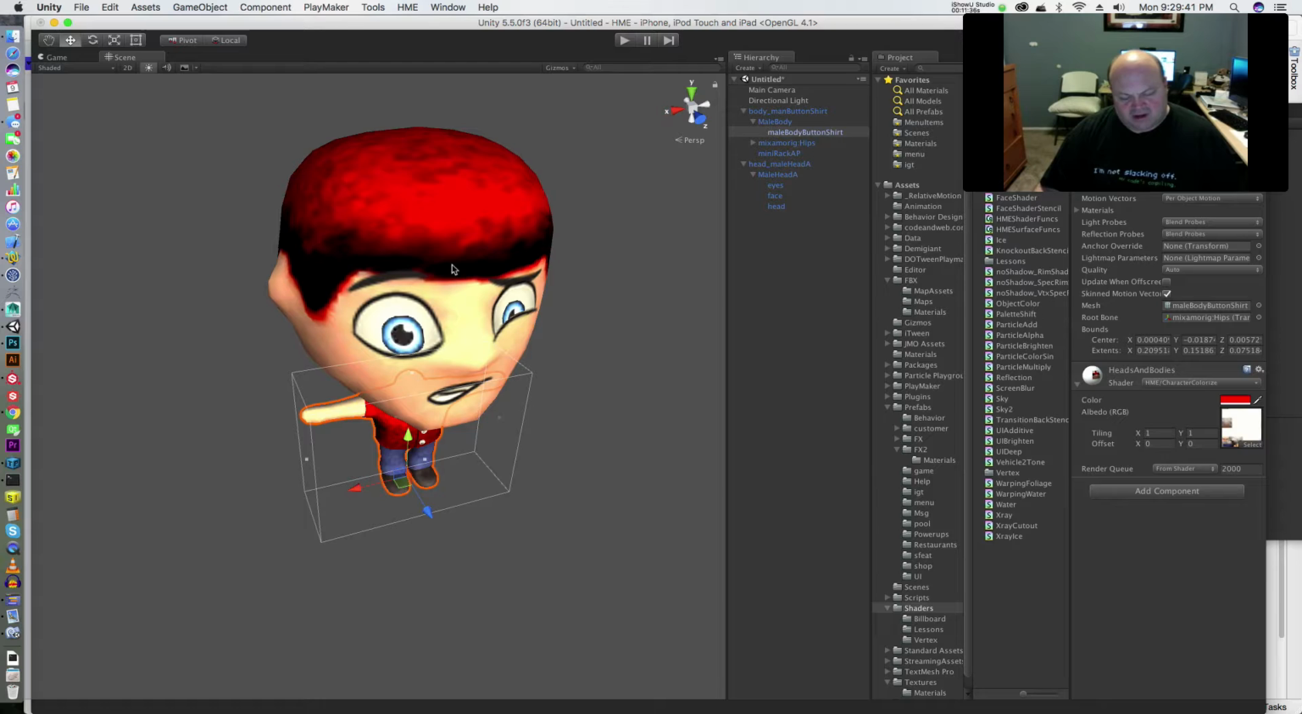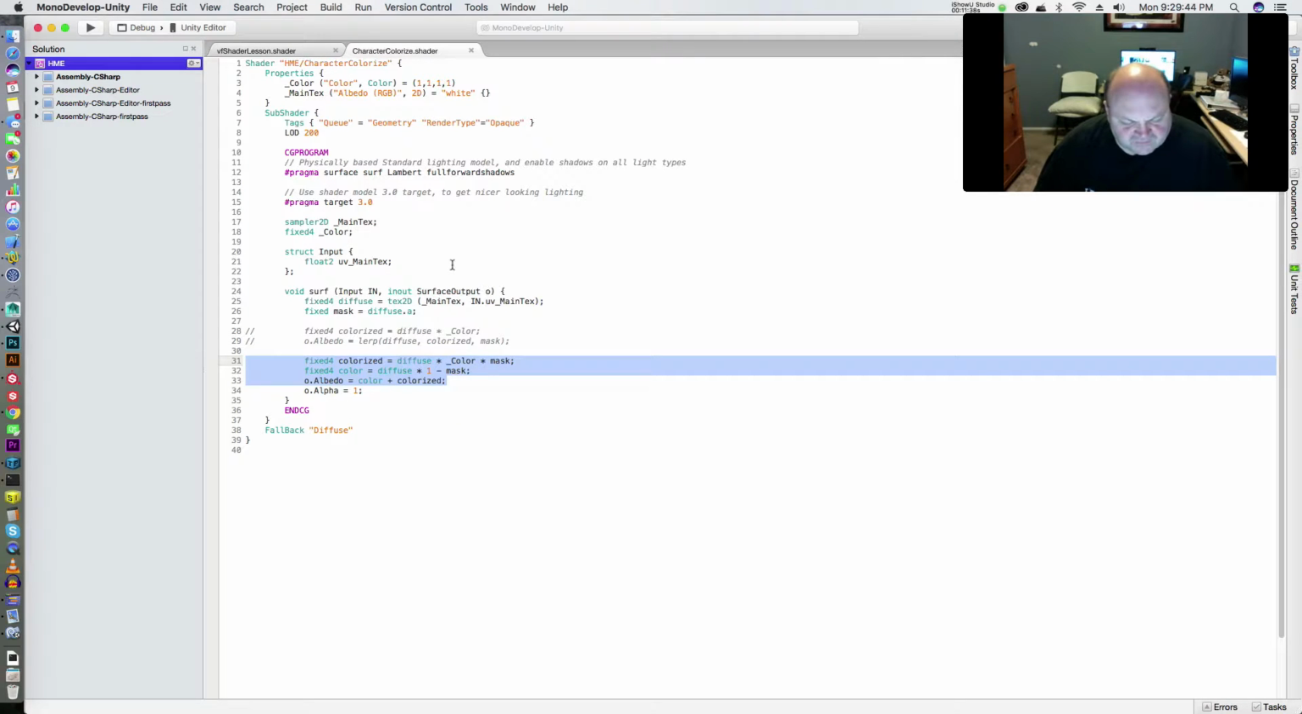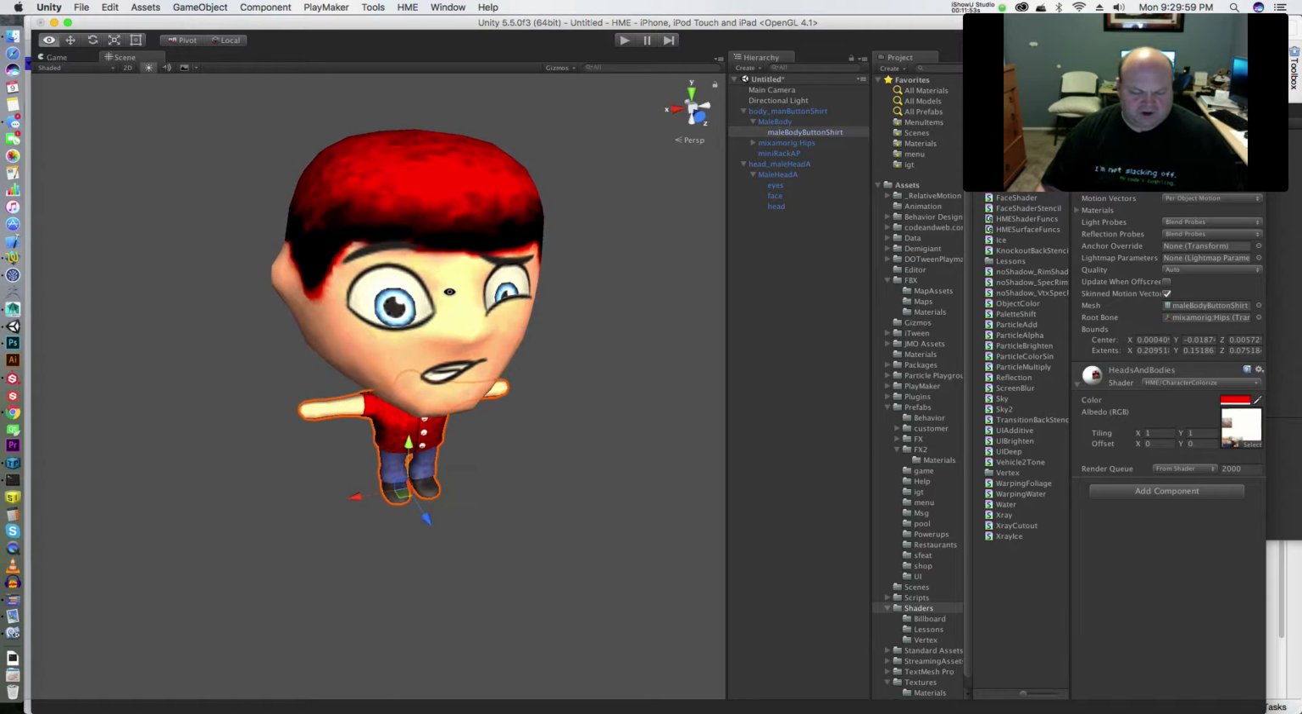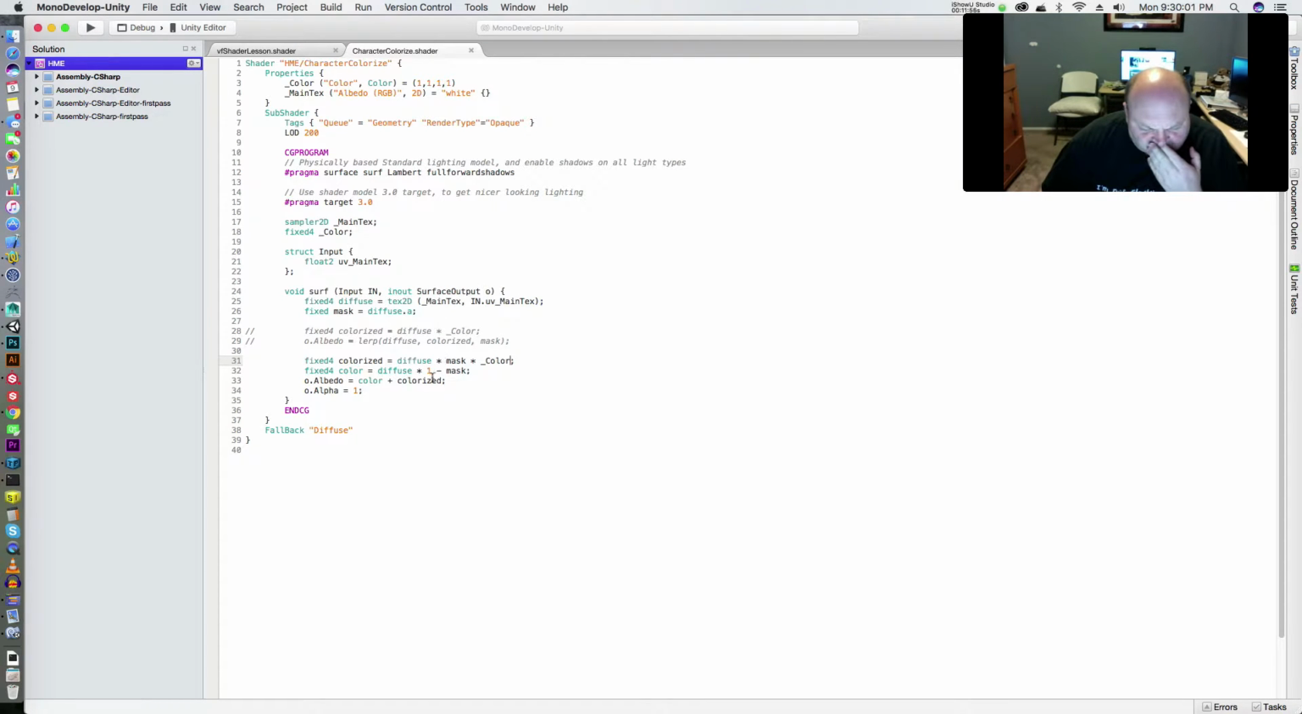I don't think that's right. Diffuse times color. Let's do this. Actually, I think this is the problem. The math order is wrong here. Is that right? No, that doesn't work. That should work. Diffuse times mask. Let's take out this. And I just redesigned the shader around this till I finally see what's going on.